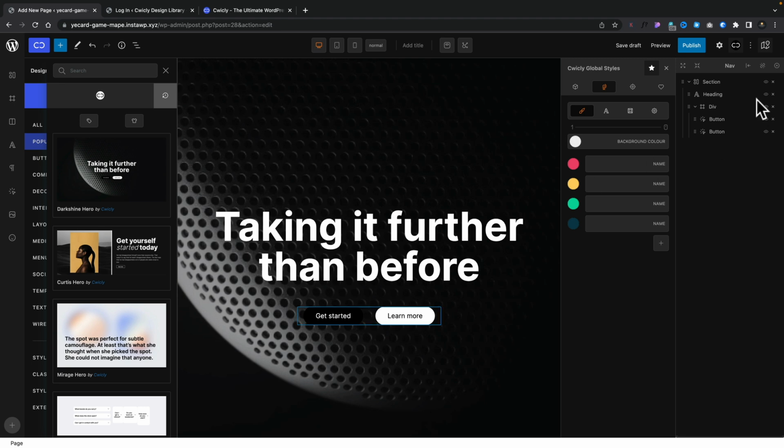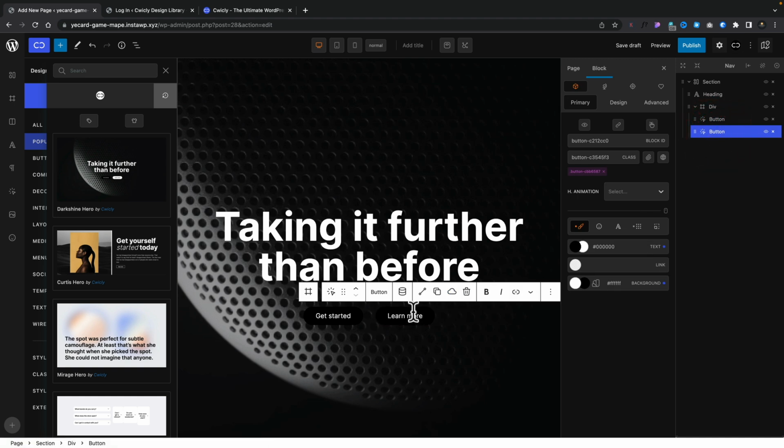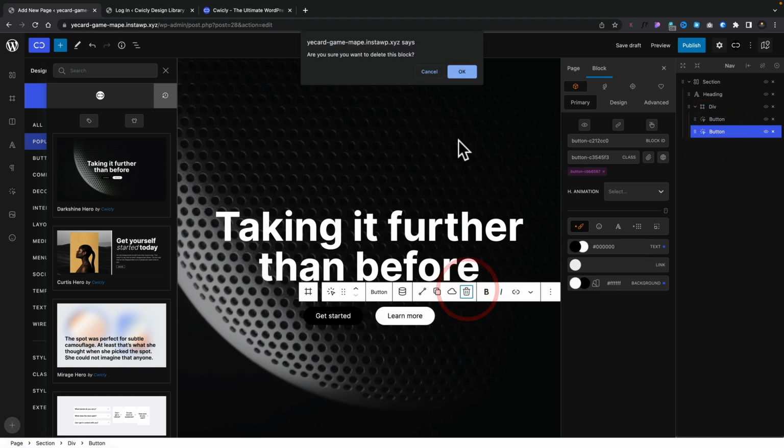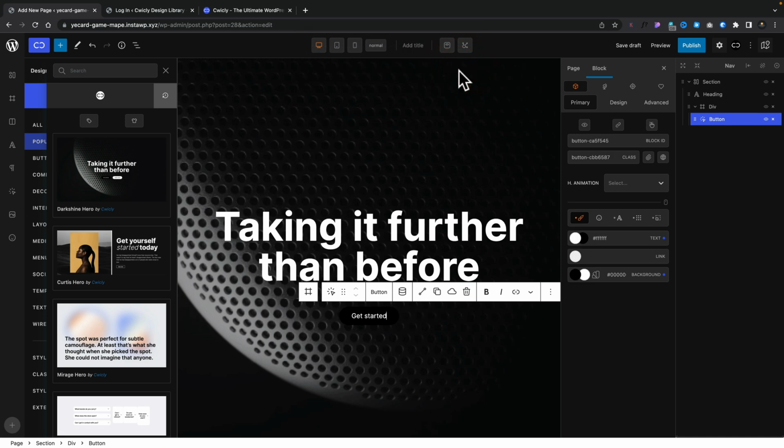So once we've done that, if you look on the right-hand side, you can see everything is broken down into the various different components and everything is there ready for us to start working. If you want to make changes, for example, you want to change the button, we can select the button, we can do what we want with it. We want to get rid of it, hit the trash can, click OK to confirm, and boom, our button's gone.